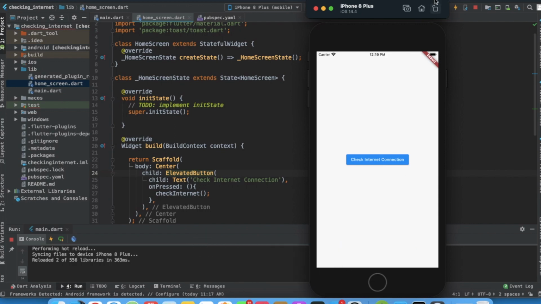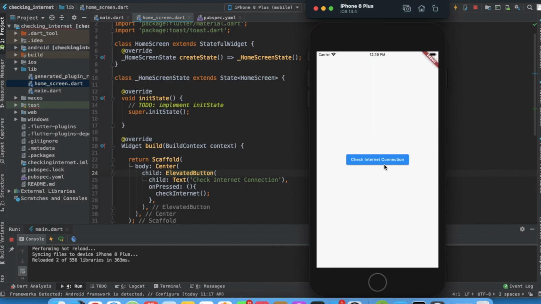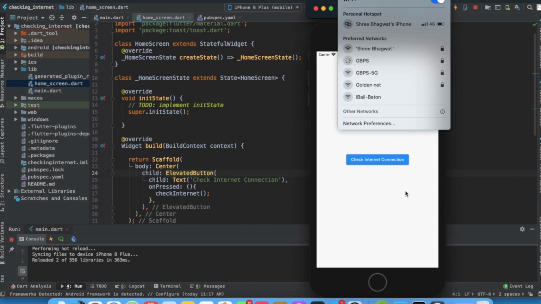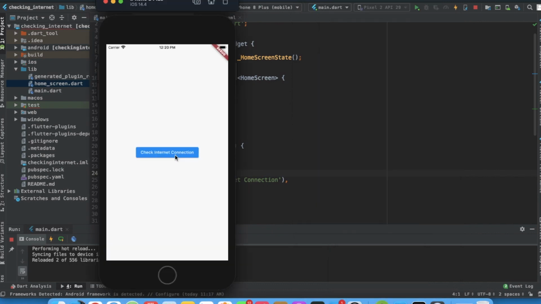So right now I'm connected to the Wi-Fi. I'll just turn off my Wi-Fi over here, and if I check now, no connection available. If I turn on my Wi-Fi again and click Check Internet Connection, connected to Wi-Fi. So this is how you can check the state of the internet connection of your phone before doing any network calls or before fetching any APIs. So without taking much time, let's get started.